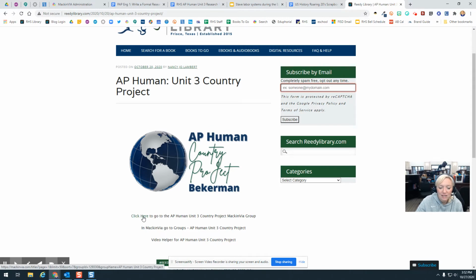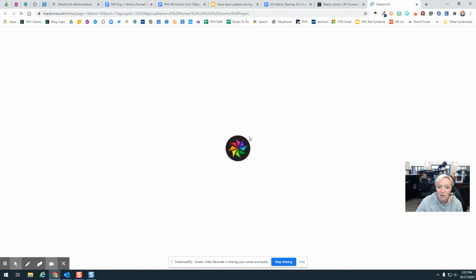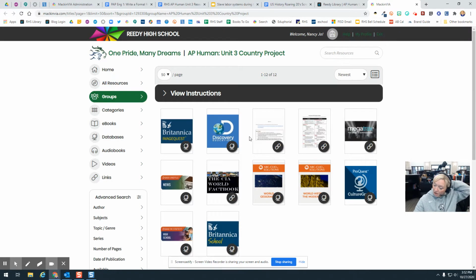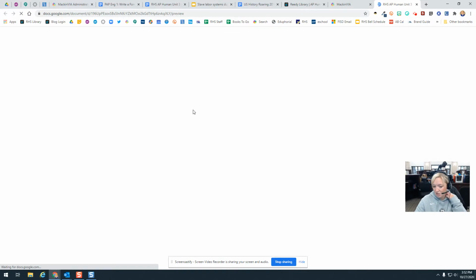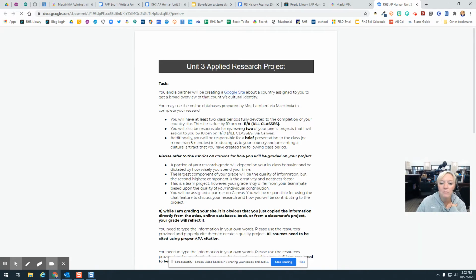You are going to click on the "click here," and this is going to open up into MackinVia. Now, if you are a Reedy student, you are going to log in to MackinVia with Reedy as the school, your 6-digit student ID as your login, and your 8-digit birthday as your password. However, if you are a non-Reedy student, you are going to leave the school blank, and you are going to put ReadyHS for both the login and the password. That information is going to be in your assignment sheet. I need to add that, as a matter of fact.